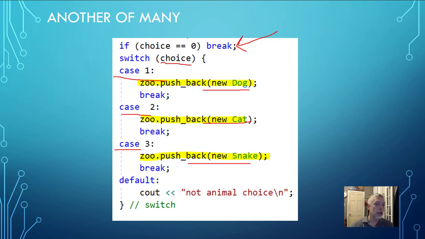Now another problem occurs. I have to remember all of these numbers. That 2 means cat, 1 means dog, and 3 means snake. What if I had 20 different animals to choose from? That's a lot of numbers to memorize just for a program.